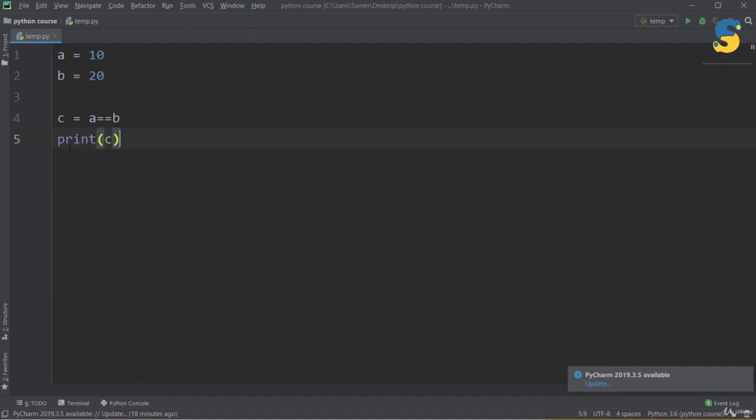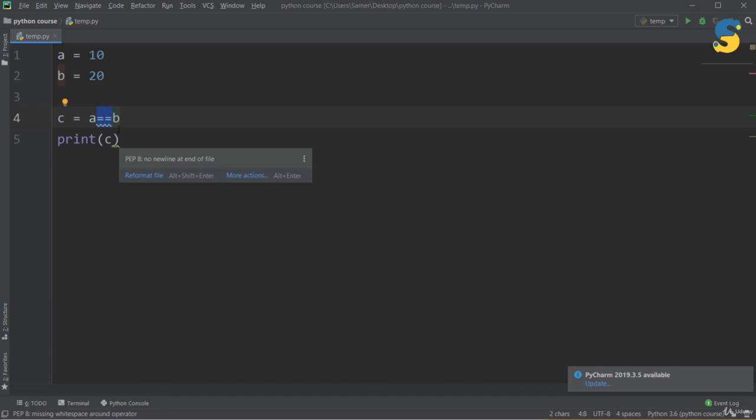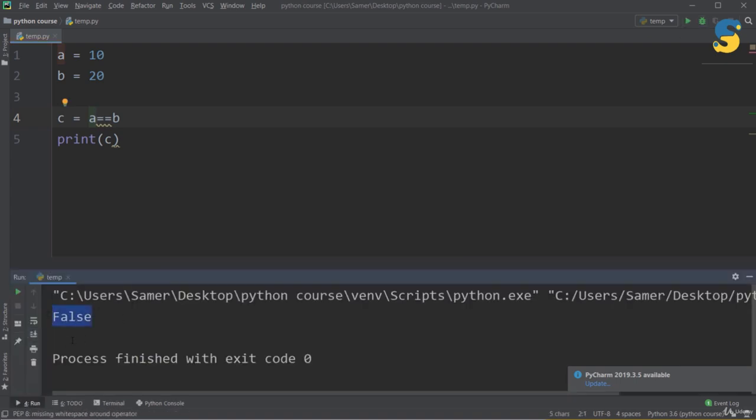As you can see here, I use one equal sign here, and a double equal sign here. This equal sign here means assigning, which means I want to assign the result of this operator to the variable c. But the double equal sign here means it's a comparison operator to compare the two variables on the left and on the right. If they are equal to each other, the result will be true, otherwise the result is false. In this case, a is not equal to b, so c will be false. Let's see. As you see here, false.